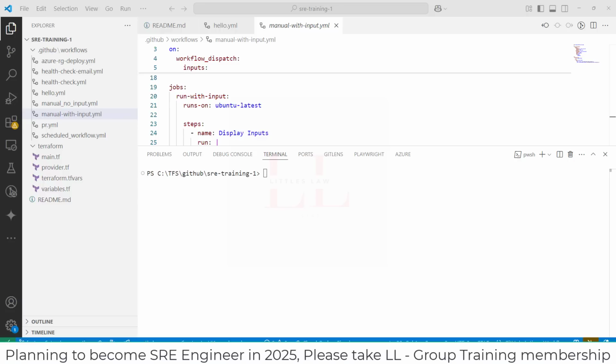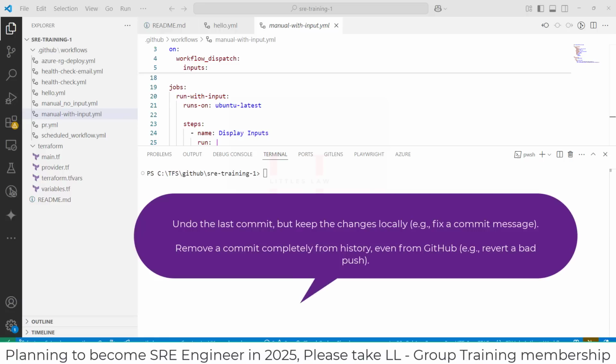There are two main reasons why someone wants to uncommit. The first is to undo the last commit. You made the latest commit to GitHub, you want to undo that, and you want to keep the changes locally. That is like fixing a commit message, or fixing anything which is in the latest commit. The next reason is that you have to remove a commit completely from history, even from GitHub. So these are the two reasons why you would want to uncommit the changes that you already pushed to GitHub. If this is your interview question, you have to answer this way.